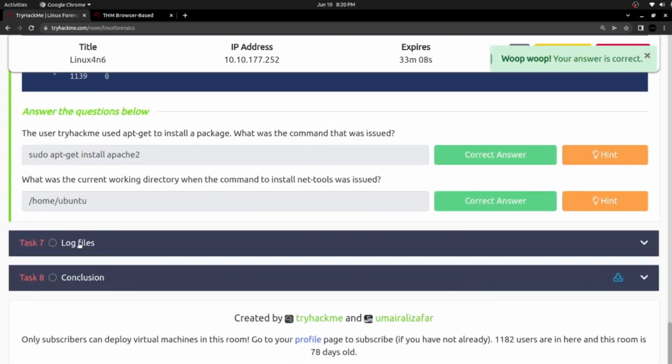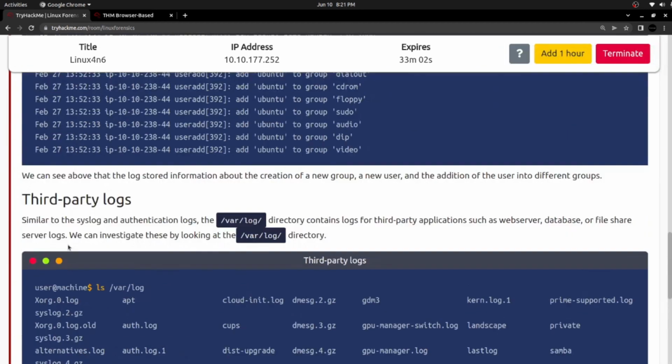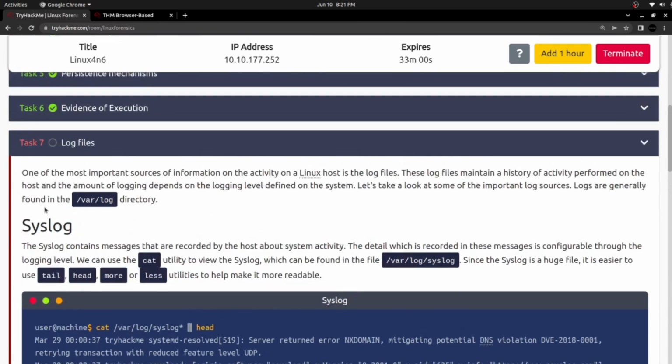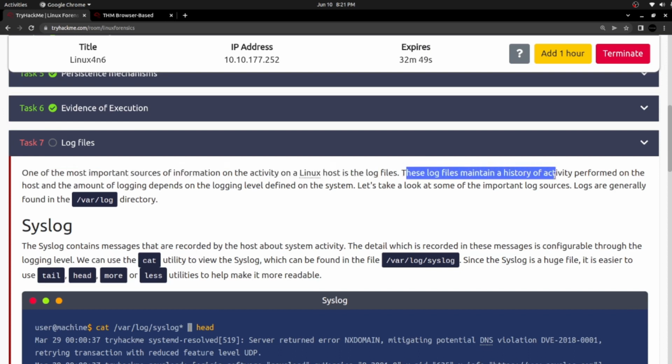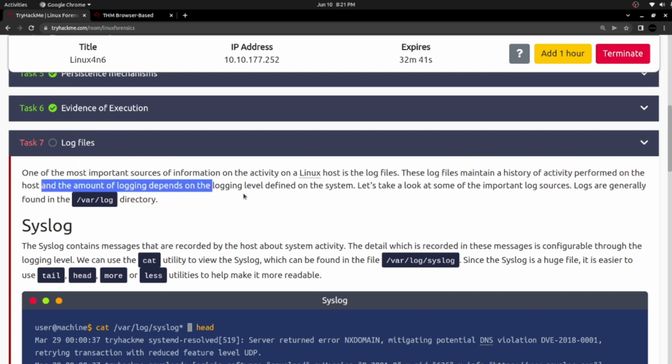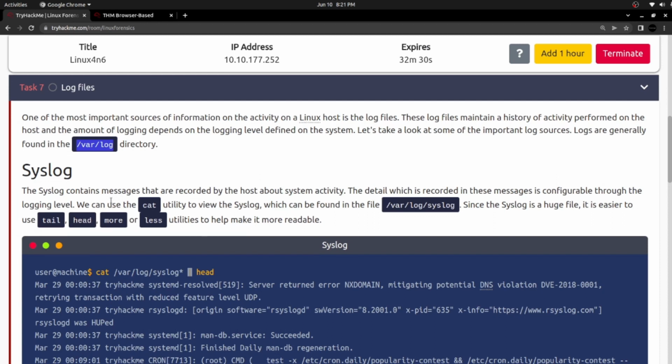And the next one, log files. So let's see what we are having here. Looks like we have a couple of interesting things. One of the most important sources of information on the activity on a Linux host is the log files. Yeah, this is obvious. These log files maintain a history of activity performed on a Linux host, and the amount of logging depends on the logging level defined in the system. Let's take a look at some of the important log sources. Logs are generally found in the /var/log directory. This is a very crucial directory, actually, pardon me.